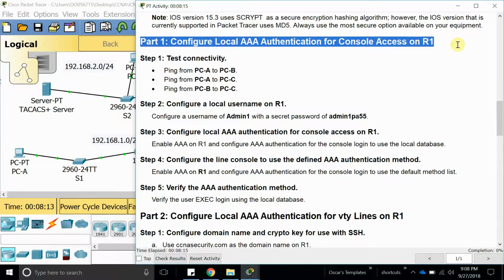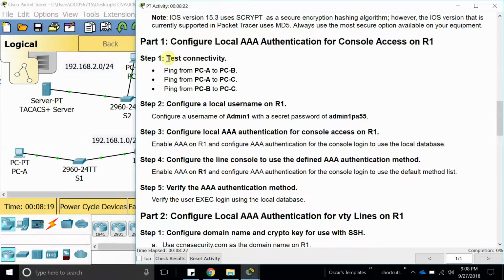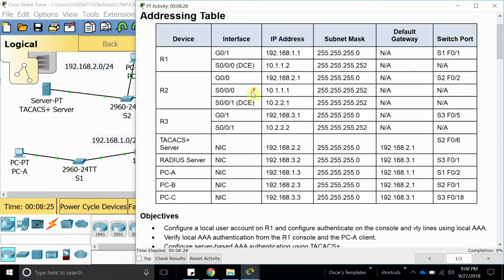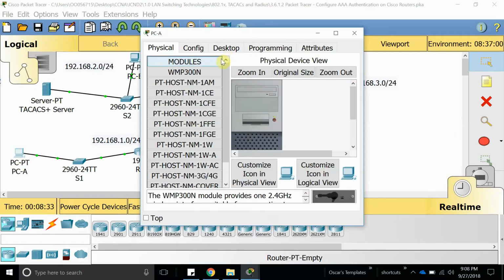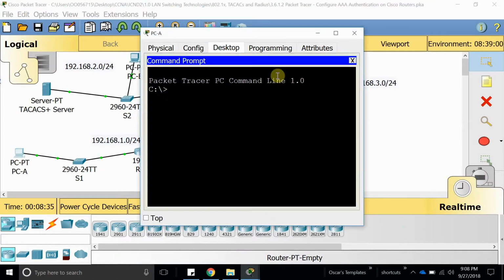Okay, so let's just start by doing the first part. Configure local AAA authentication for console access on router 1. And first of all, let's test connectivity. So we want PCA to ping PCB. Which one is PCB? We can go right here and grab this IP address, and let's see if PCA is able to ping PCB.